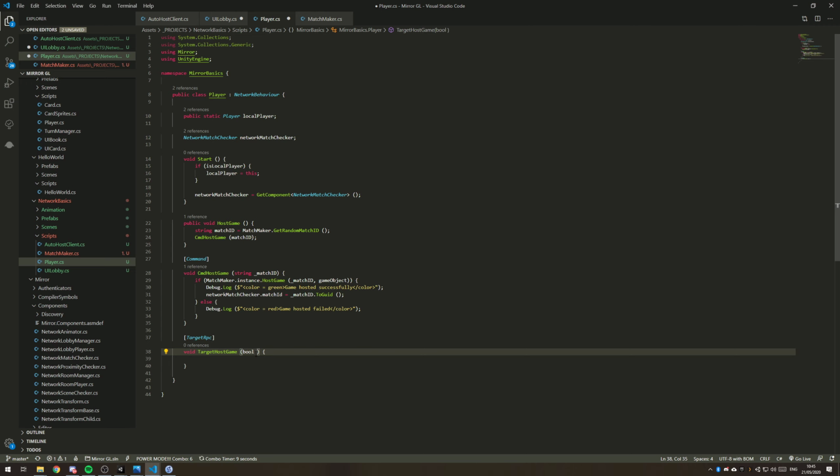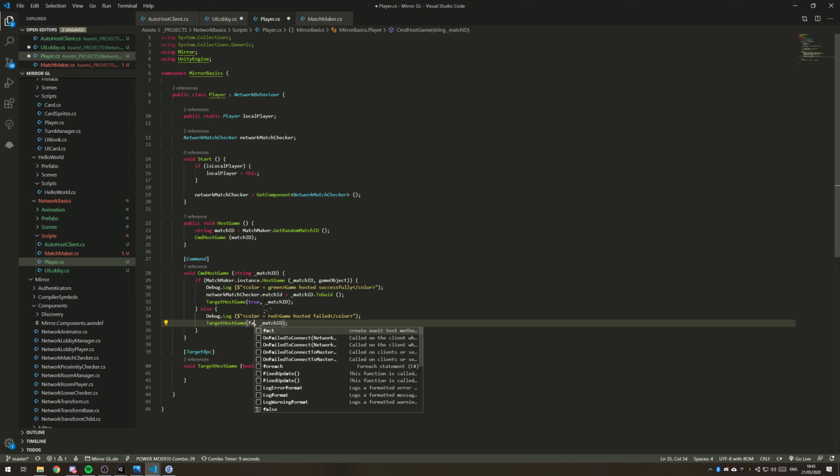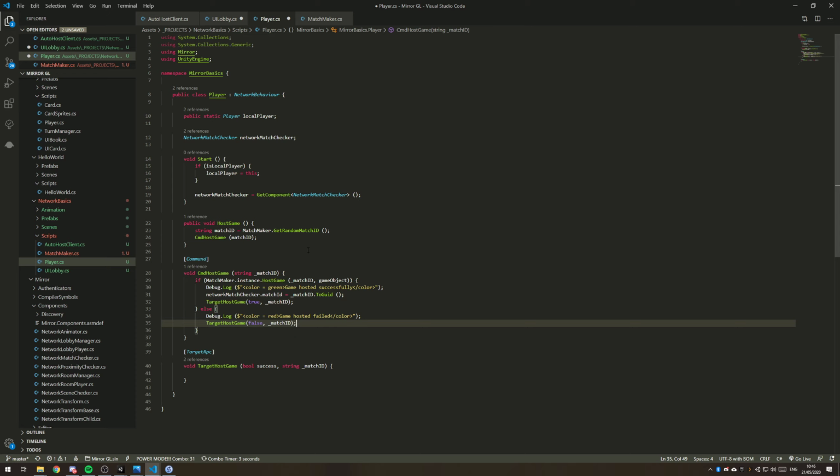Okay, so if we did manage to successfully host a game, we want target to know if it was successful first of all, so let's do a bool success, and then let's also give it the match ID that we've been passing around, so that over here, if it was successful, let's see over here, yeah, target host game, and it's going to be true, and the match ID is going to be match ID, and over here it's going to be false. Cool.